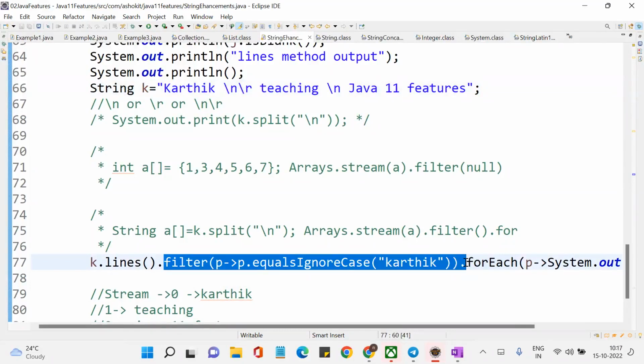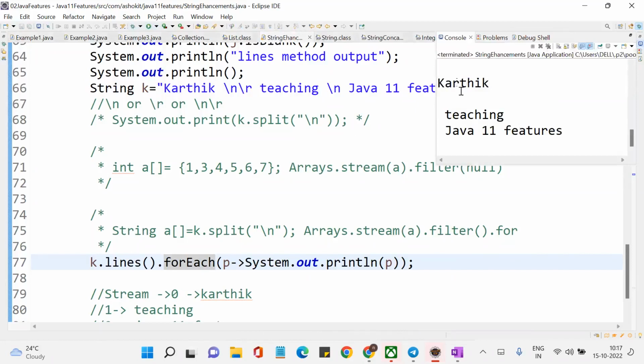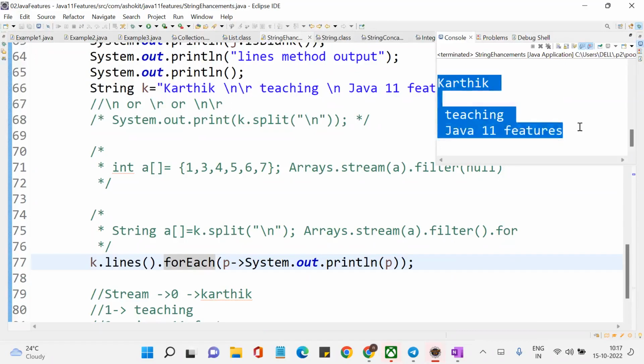Let me remove this one and show you. So lines. Now let me run. That means you can also give both. See, Karthik teaching Java 11 features. I am getting the output, correct? If you are using the split method, the line terminators might be a combination of /n followed by /r sometimes, only /n sometimes, only /r sometimes. At that time, the split method may not work. So you have to write multiple splits. First apply the split with /n, and you get a string. On top of it, again you apply /r. Multiple times you have to do. But the lines method is so easy.